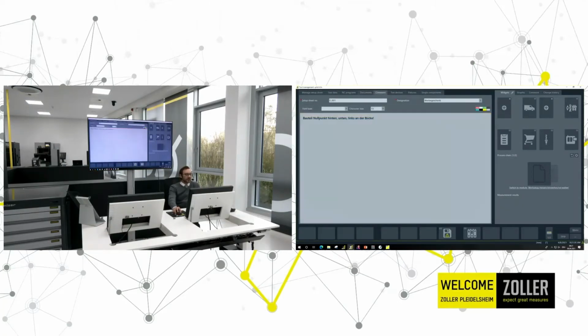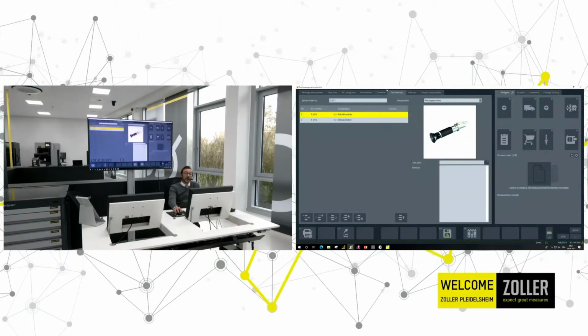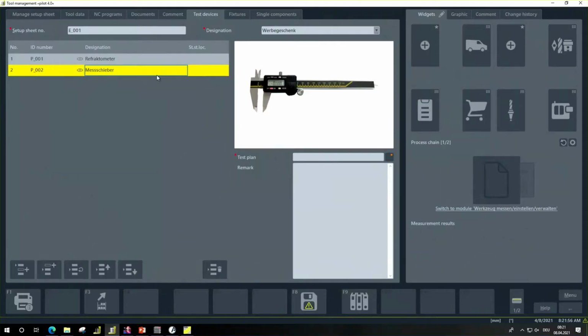Then we can have comments like information of this workpiece, what was good, what was bad. In our case, this is about the 0 point. Then we have here the test devices. So test devices are needed to produce the workpiece, so we know this.